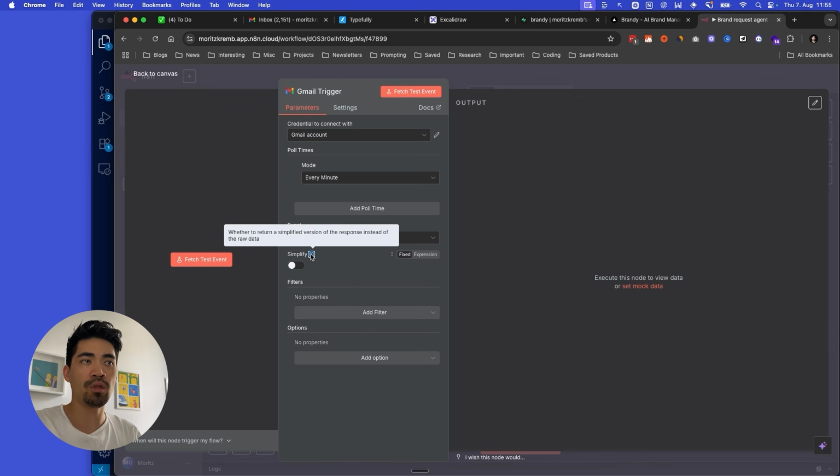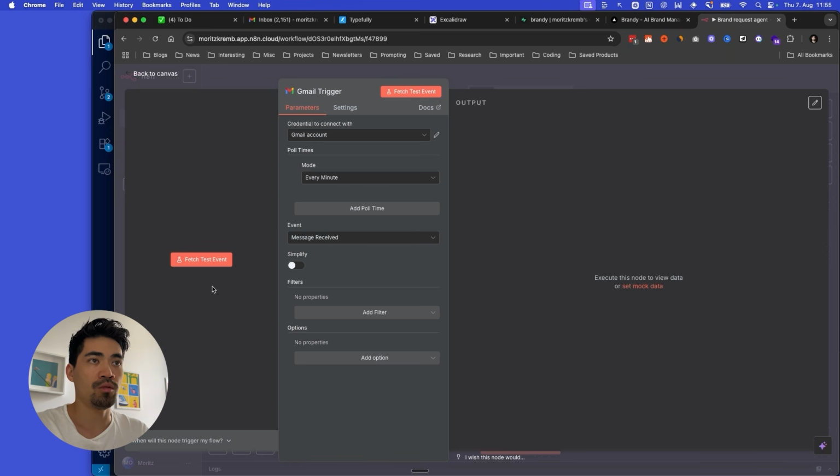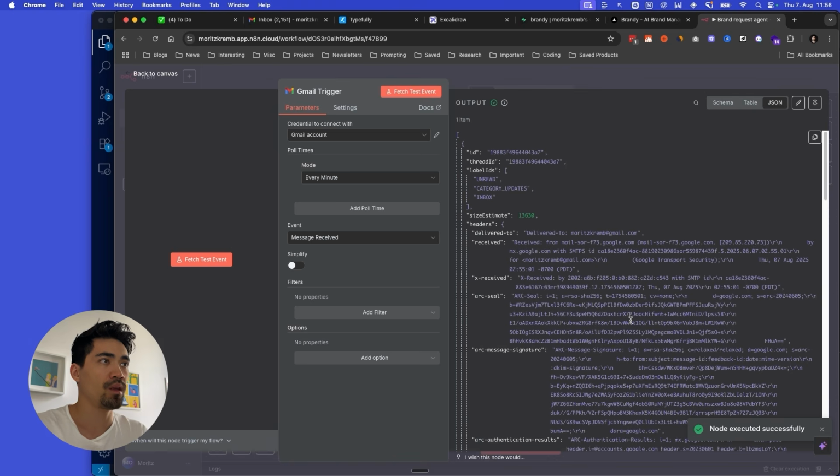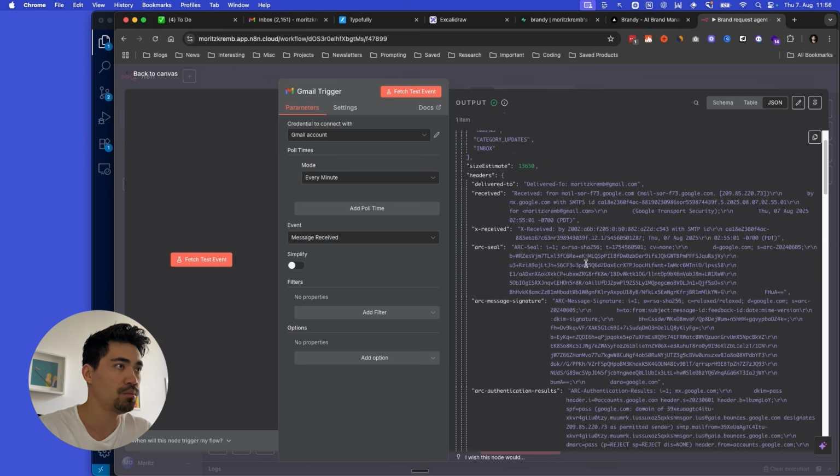So we're going to be doing this step manually. We'll get the data and then we will actually clean it up a bit to then pass it on. So what we should do here now is just do a fetch test event. And this fetches the first or the latest email in my inbox.